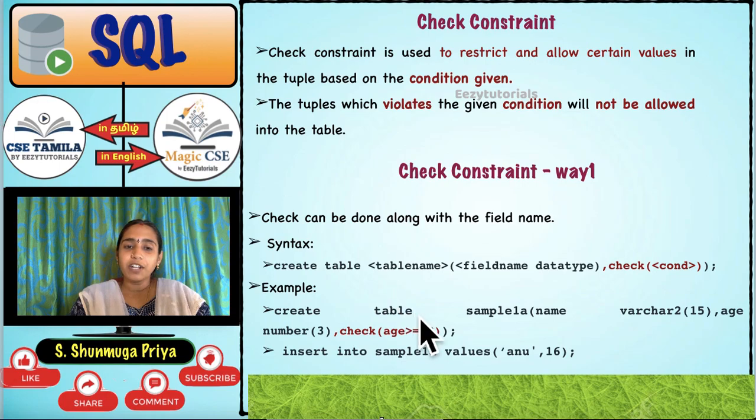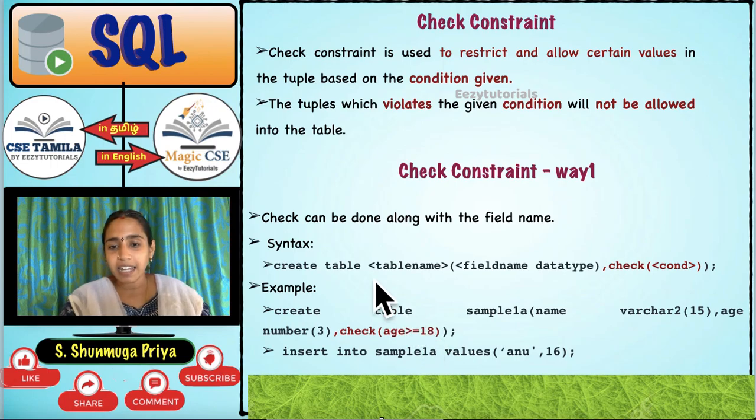We saw a video with all constraints. In one single example, we saw all constraints. In that example itself, this method we have seen.